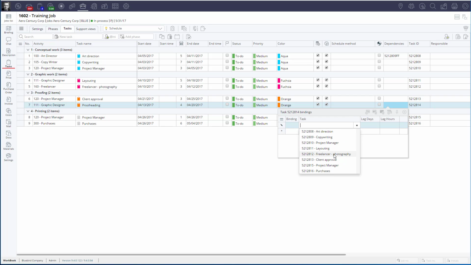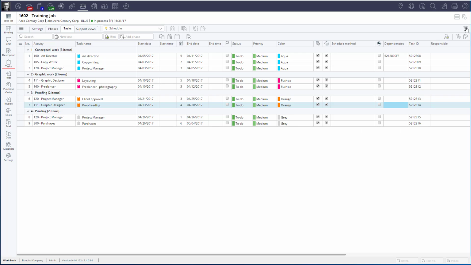Now choose the binding, S meaning start and F meaning finish. In our example, FS will be the option we need selected. Now, if we go back to our Gantt view, you can see the changes here.